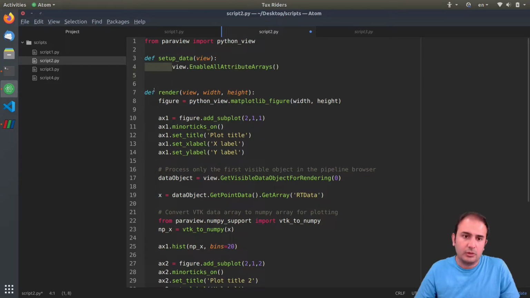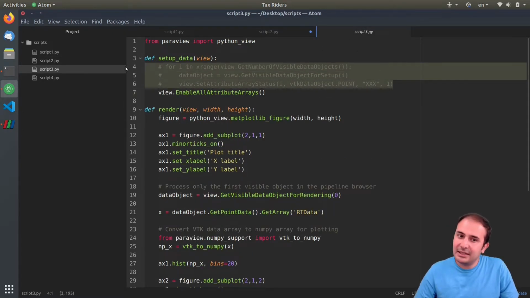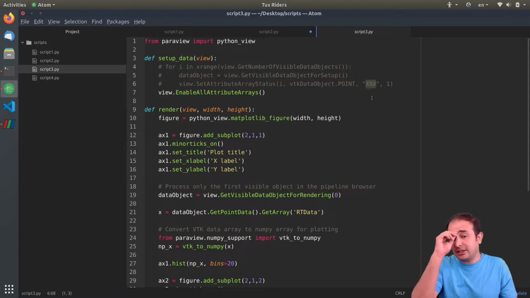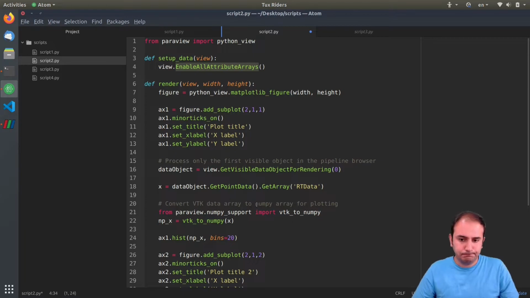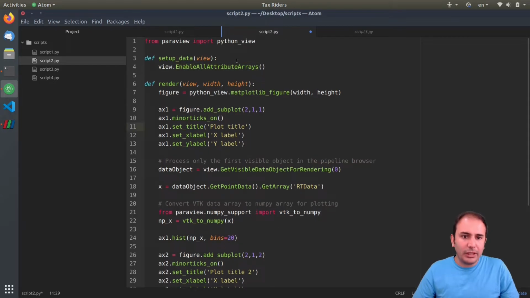So I need to improve the indentation, to correct it, and then that's it. We enable all the attribute arrays. There are also some interfaces like this. I have commented it here, which you can iterate through visible objects and get only the data that you want. Here it is, XXX, but instead of that, and it is actually point data, instead of that, you can get the data that you like. You set the attribute to active, and then that means that please transfer it from the server to the client. So, yeah, I think that's all we need to do.